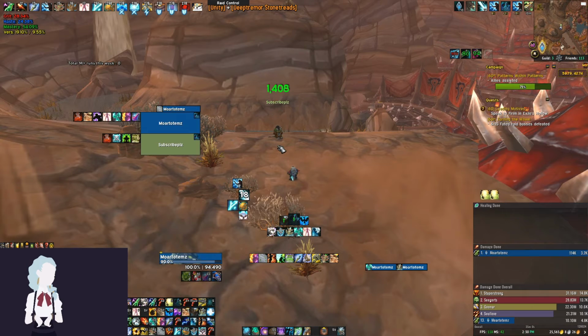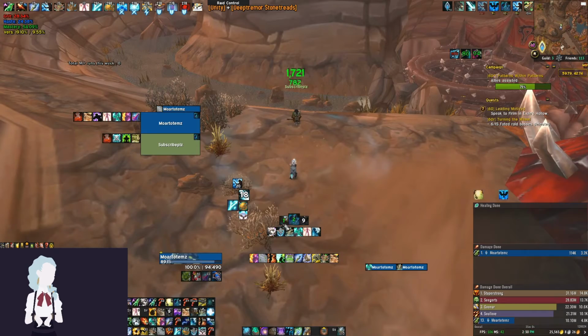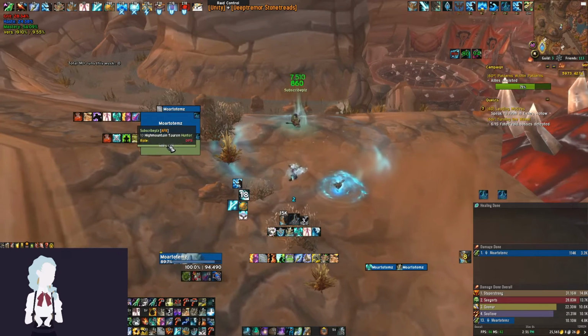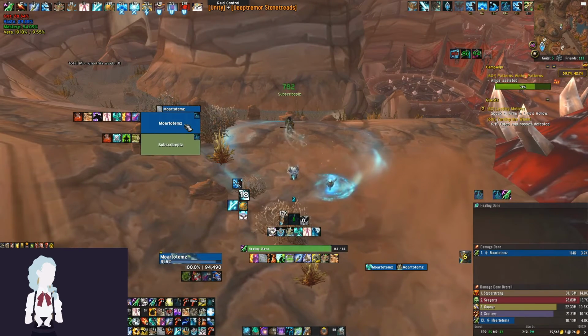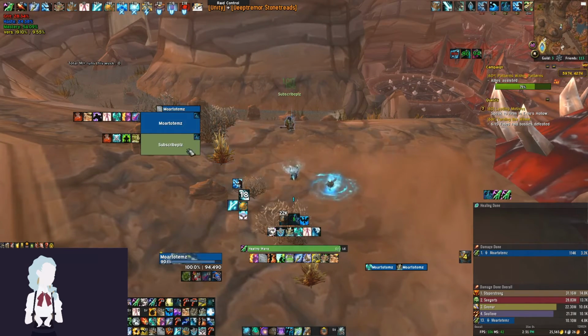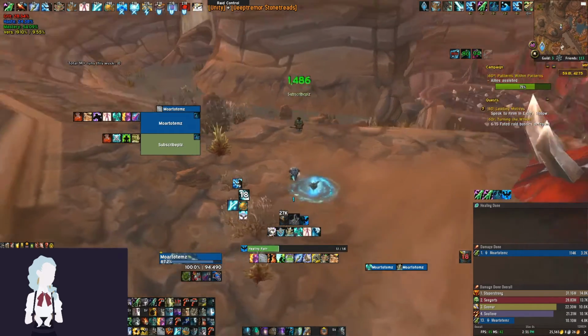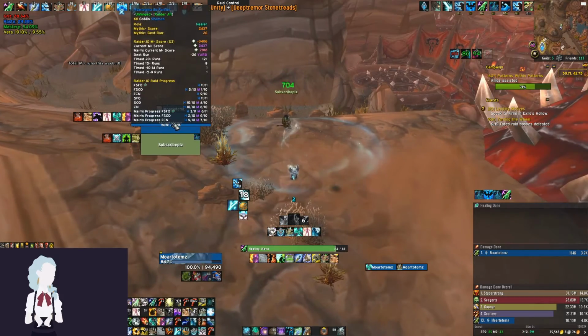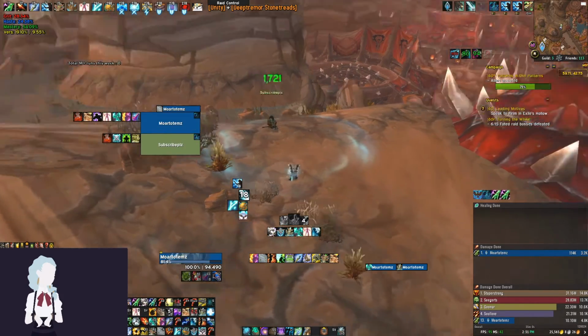So again, one more run through of the healing rotation: upkeep spells, Healing Rain and Cloudburst Totem down at all times. Then we're generating Tidal Wave stacks with Riptide and Chain Heal. Then we're spending those Tidal Wave stacks with Healing Wave or Healing Surge. Upkeep spells, generate, spend. And that's the basics of the rotation.